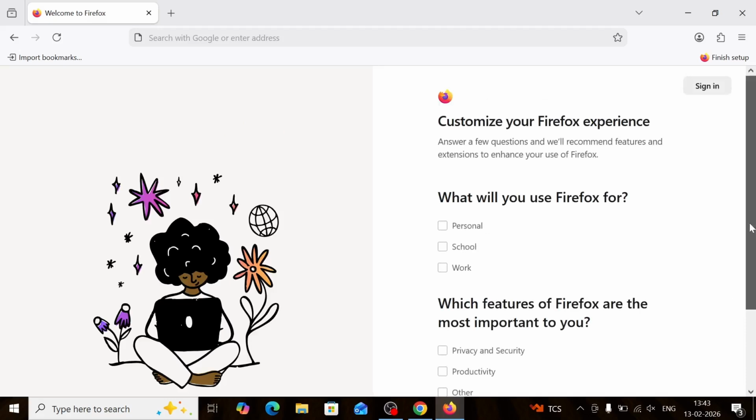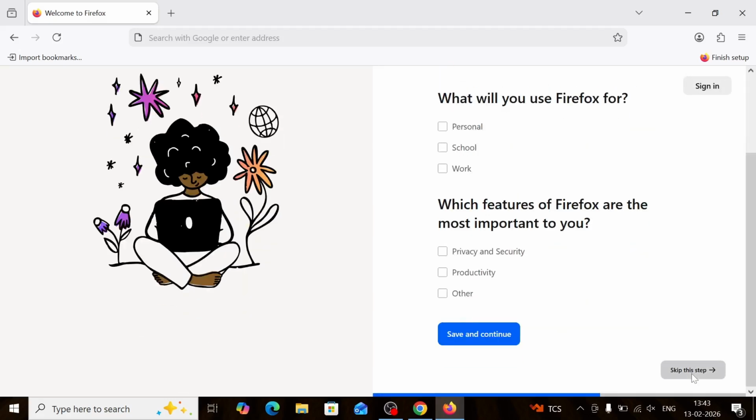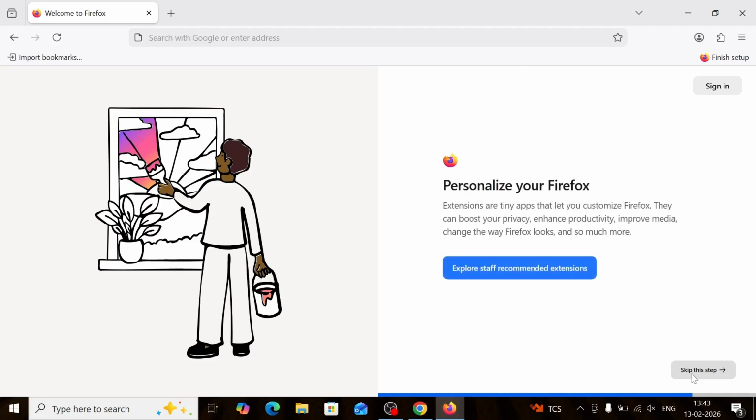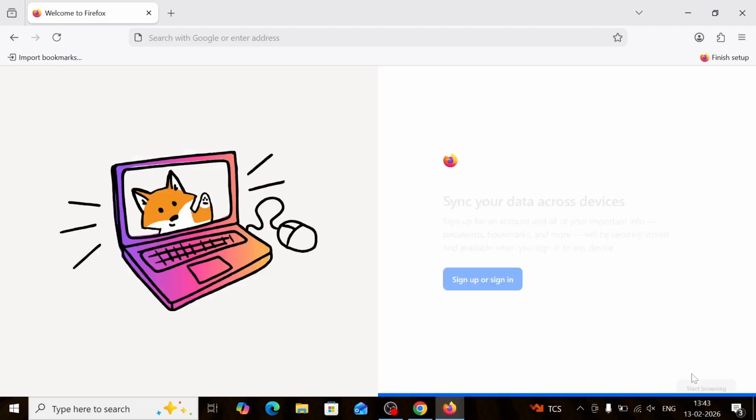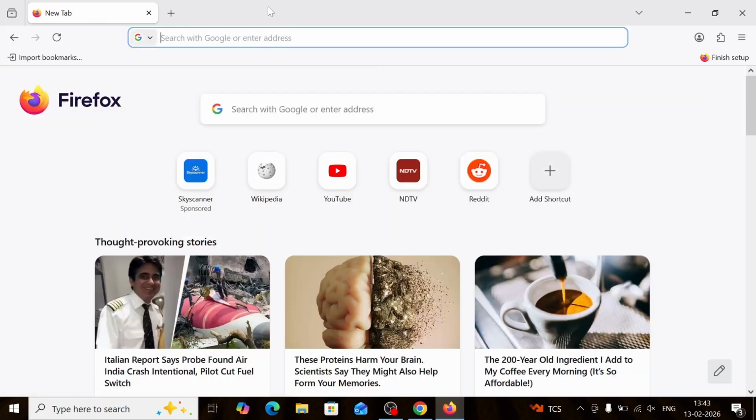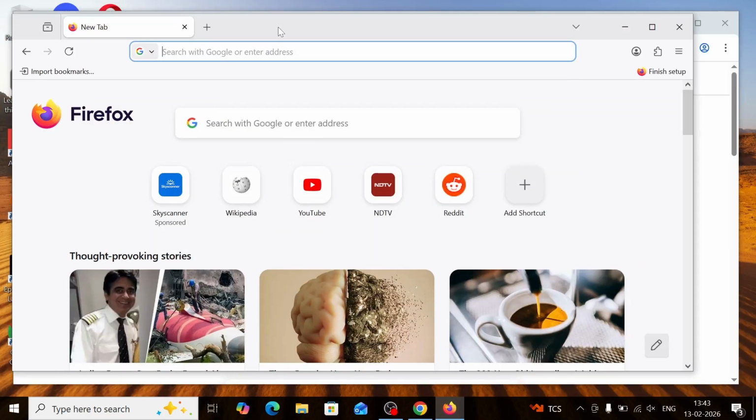I'll skip, and you can just like fill this step. I'll just skip this step, skip it, and click on start browsing. Yep, that's it. We have got Firefox browser.